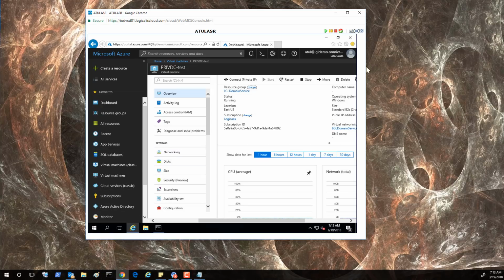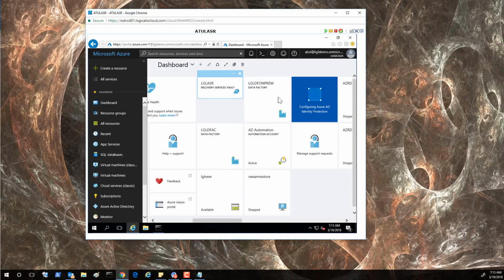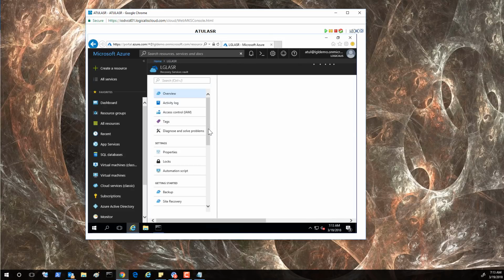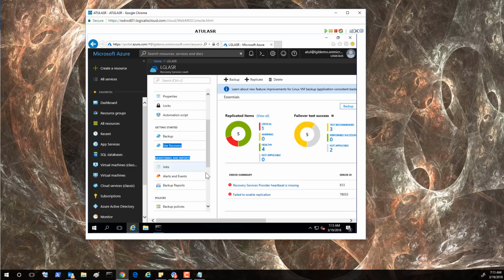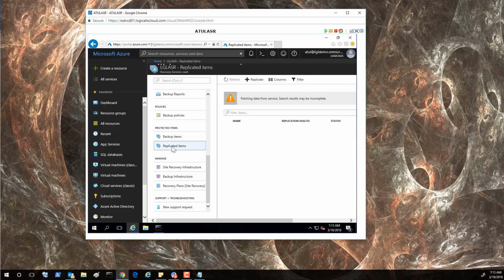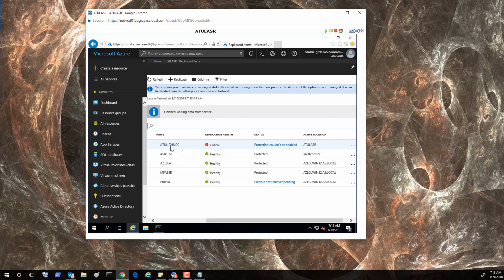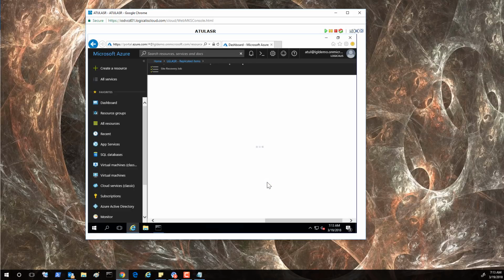So going back into the portal here and going back to the site recovery vault, and back to replicated items. And as I promised you that this is going to fail because of my networking, that's just happened. And now we can go to the cleanup.